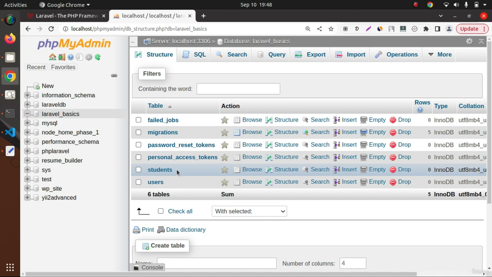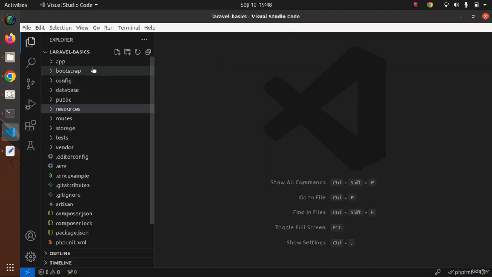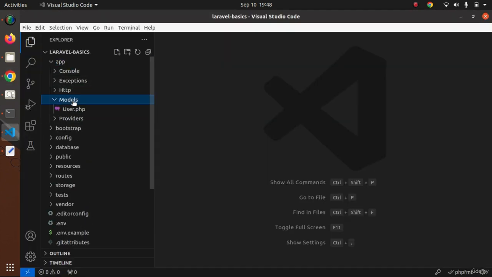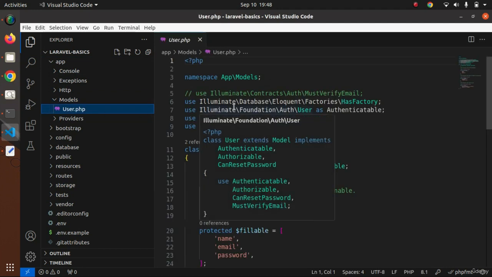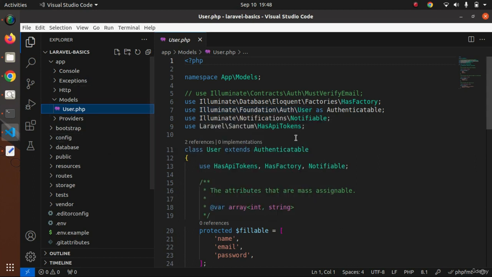But we'll follow the PHP artisan approach. Once we create a model class, it will be stored inside the app models directory. By default we can see a file called user.php. This is the default model class provided by this application, which interacts with the users table. Here we'll create our own custom model class which is going to interact with the students table.